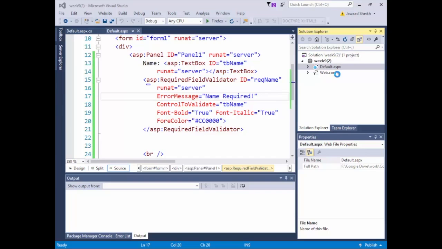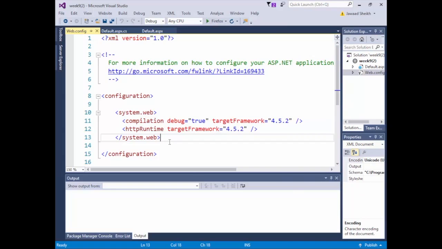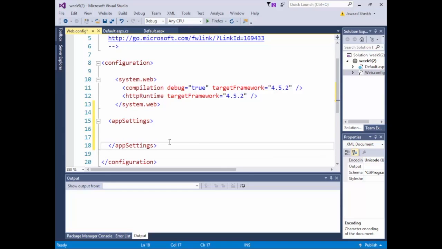So we're going to switch over to web config. You'll find that with web config, there are settings we can set, and this allows us to control different things, from login to, in this case, validation, so a lot of things. So we're going to create a new category here called appSettings. It creates a closing appSettings. Within appSettings, we're going to add one new item.